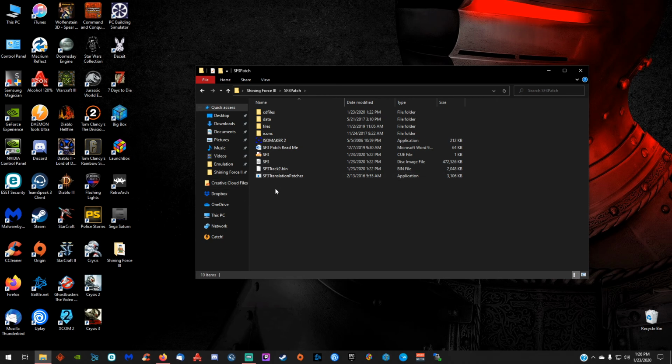However, if you do want that modification, that's kind of the only workaround that I've been able to find, so you can run this and apply the modification to the patch. But that is pretty much how you patch the Shining Force 3 games into English.